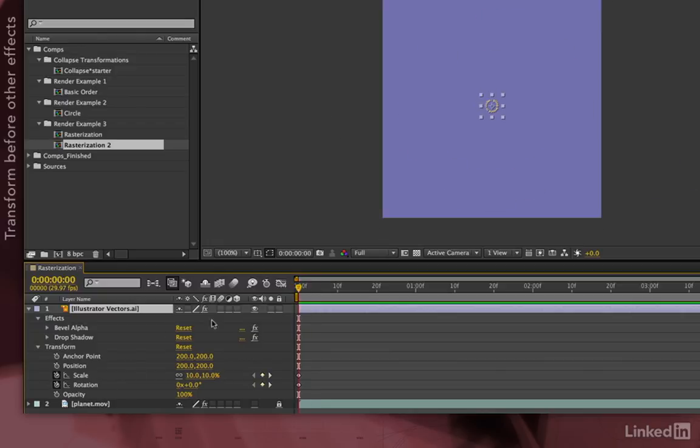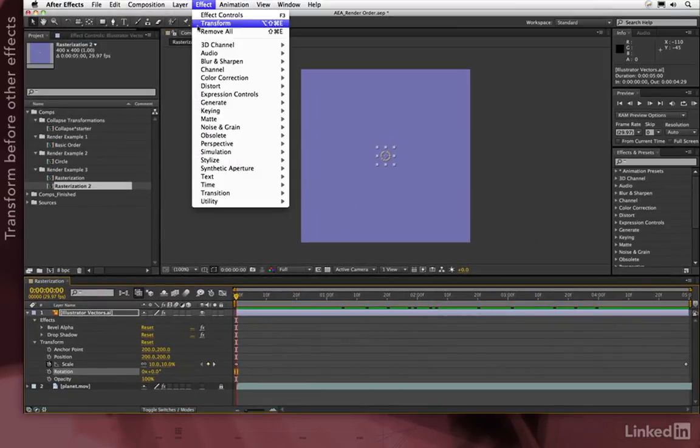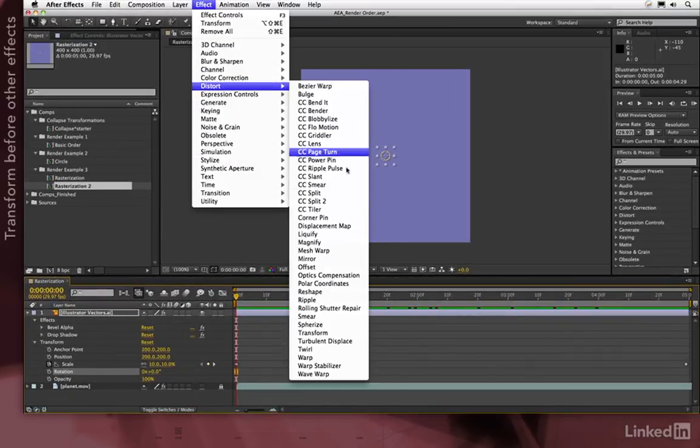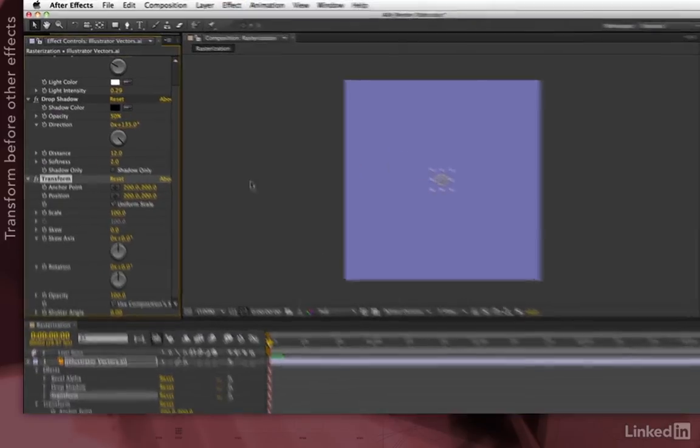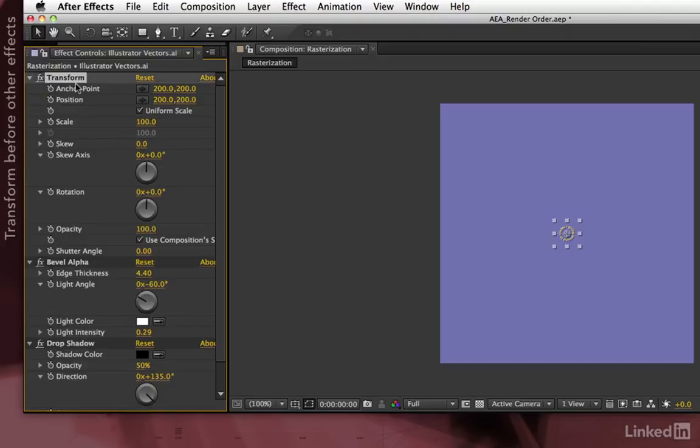So I'm going to go back to my starting point, turn off my animation for rotation, and instead apply Effect, Distort, Transform. Transform is an effect that replicates the transform section in the timeline and more. And what's really cool is that it's an effect you can reorder in relation to other effects. So I'm going to apply transform, and I'm going to drag it before bevel alpha and drop shadow.